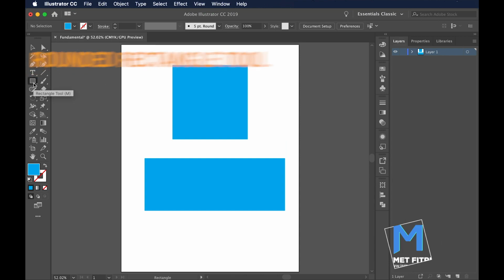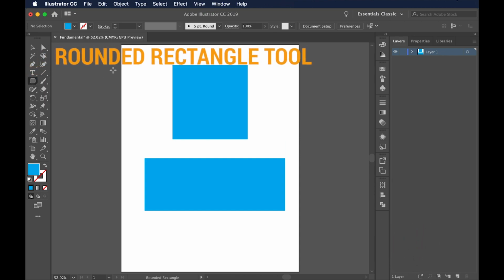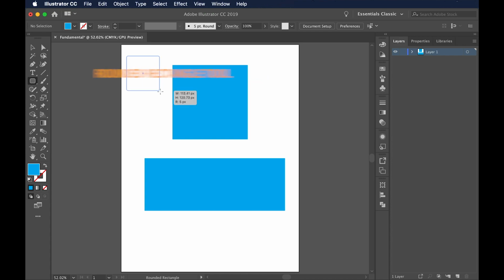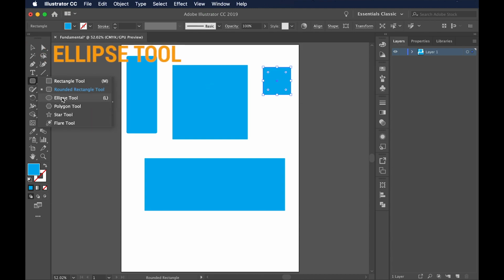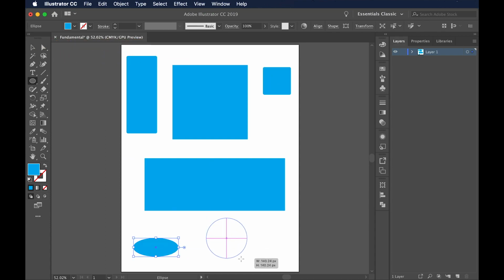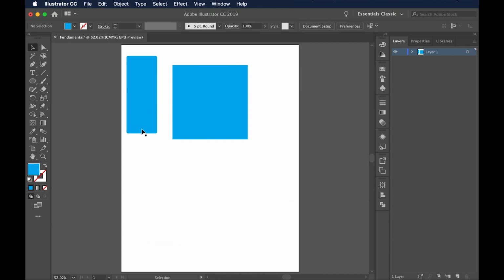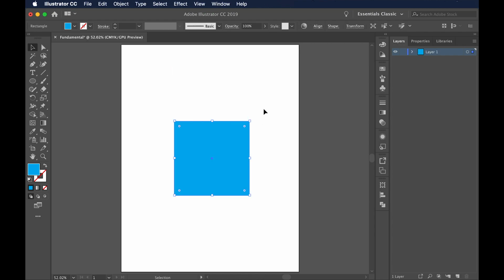Same goes for another tool, which is the rounded rectangle. If you don't press shift, you might have this rectangle, but if you press shift, you have this rounded rectangle, a square rounded rectangle, and so on and so forth. With the ellipse tool, you draw an oval and if you press shift, you have a perfect circle, right? So these two we can delete, and the rest also. Let us leave this square here.